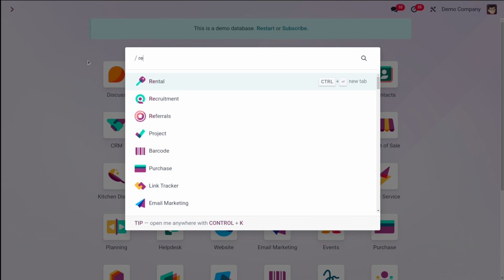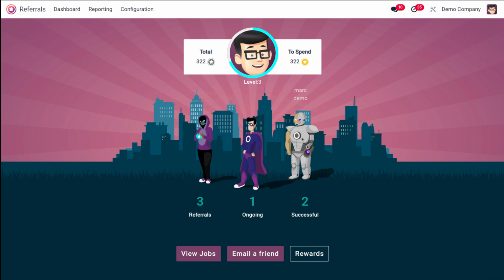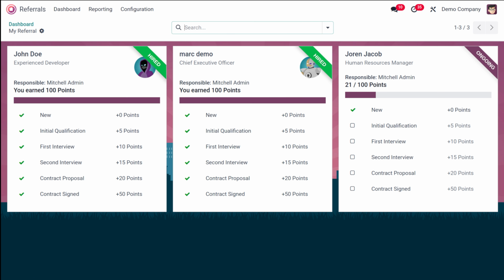Now let me show you how it looks. Go to the referrals. Again, they'll be asking for us to choose an avatar for this person. So I'm choosing this. So right now you can see 2 people you've hired. I mean, not you have hired, but 2 people have got a job just because you have referred those people and they've been hired. So obviously you will be getting the gain. So right now your point is 322.